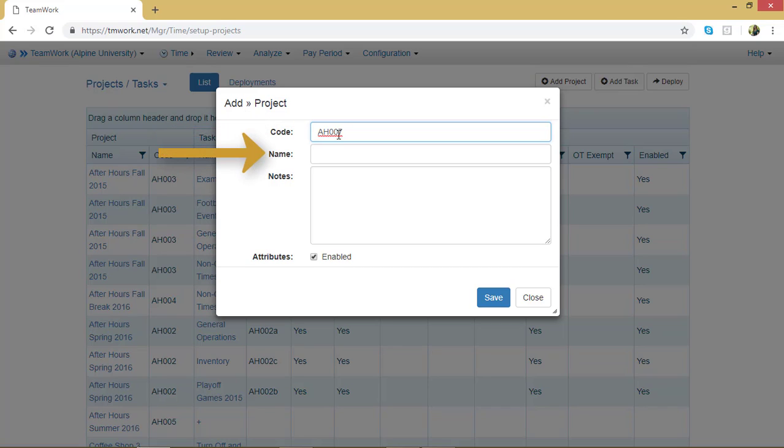Then give this new project a name. I'm going to call this Hostess/Host. And any notes for this project. I'm going to say Front Desk Backup. This project is for the servers who are going to be assigned to back up the front desk if they need help. If you want this project enabled, leave that box checked.